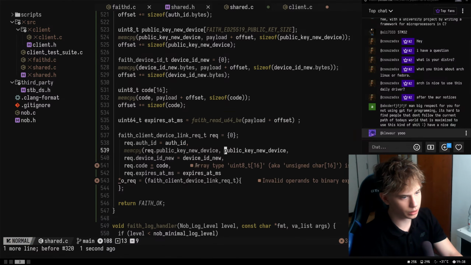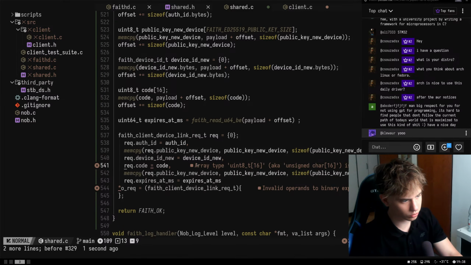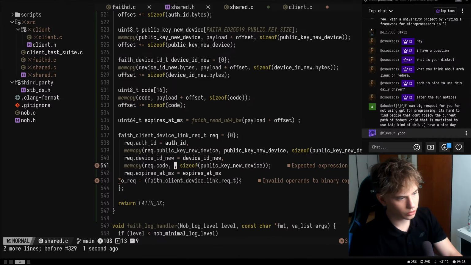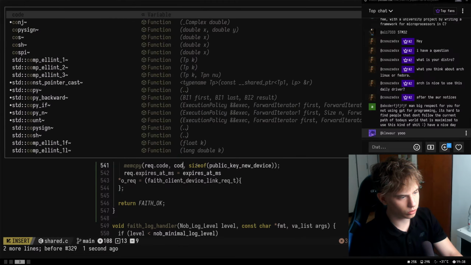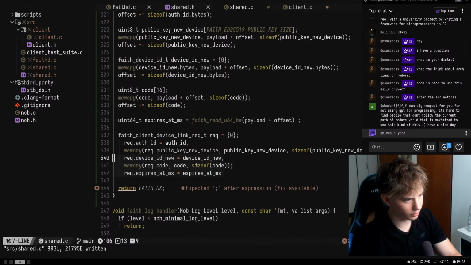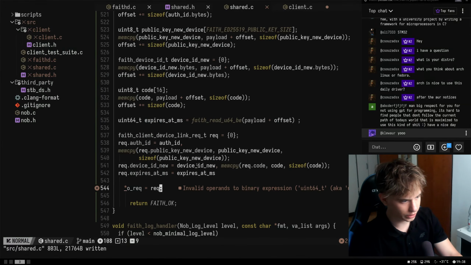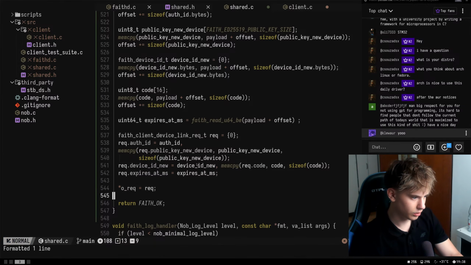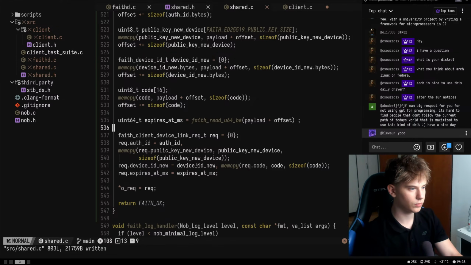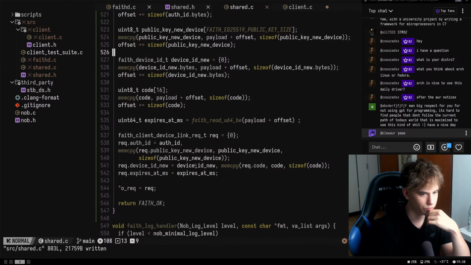We want to copy public key new device, size of public key new device, and the same for the code. So let's say rec.code and code and size of code. And expires at, and that's basically the request, and we just say request is equal to request. Yeah, all right, cool. So that's the decoder. Nice.